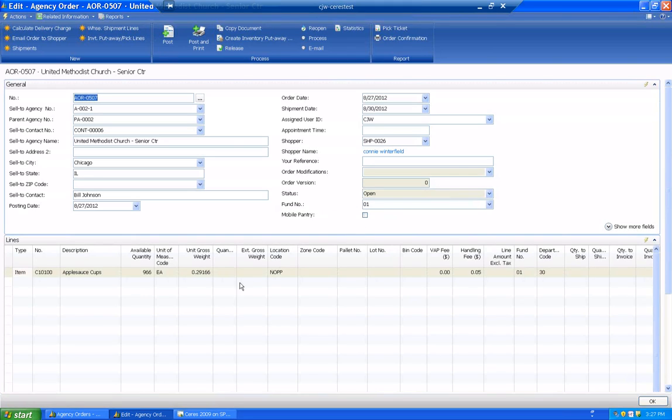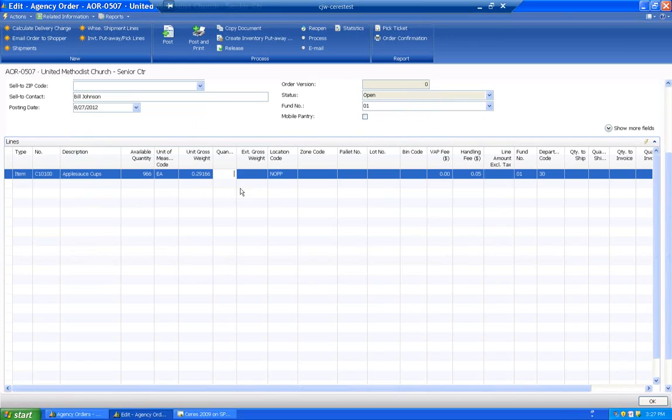Okay, so now we're back to the order, and we can see that information already populated many of these columns. As I mentioned, the location code came from the header, so I happen to know that that's the location I want to get the product from. I have 966 available, and they are ordering, let's say, 10 eaches.